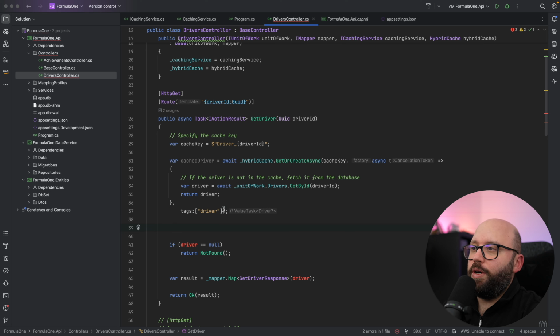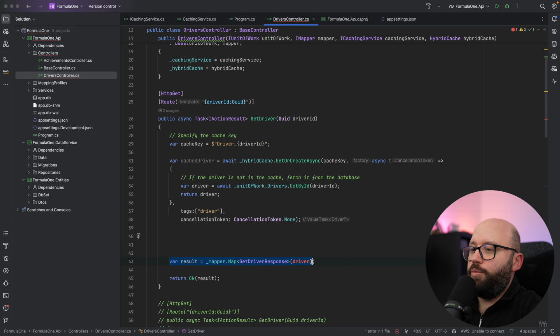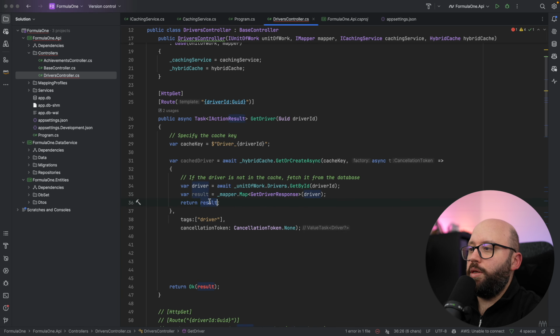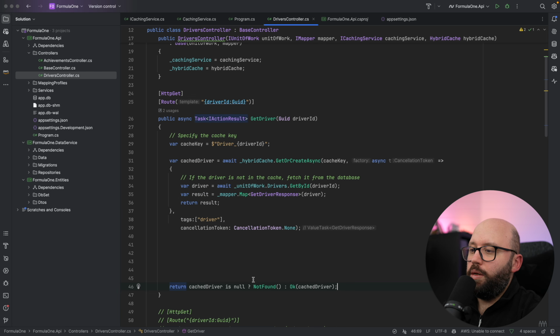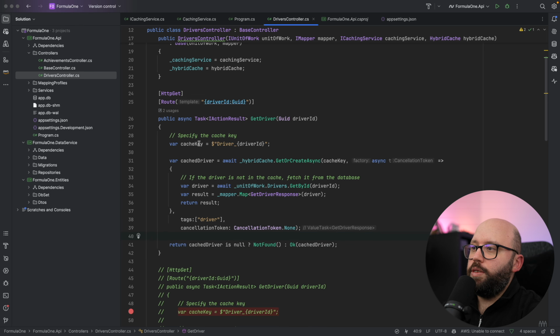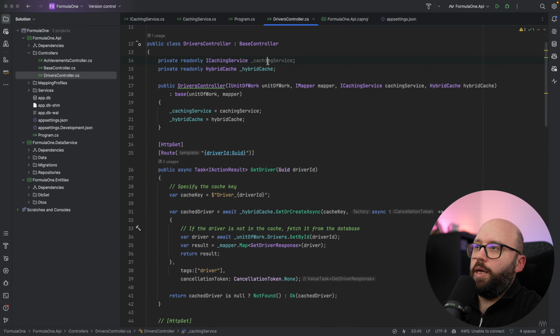As well, I can specify a cancellation token. So I can just put the cancellation token here. I'm gonna put this inside my caching service and return the result here. Then instead of returning an OK directly, I'm gonna say if the result or cache driver is null, I'm gonna return not found, else I'm gonna return my cache driver. And this will also directly work out of the box. As you can see here, my caching service is not highlighted because it's not being utilized. I can comment it out and it will still work.